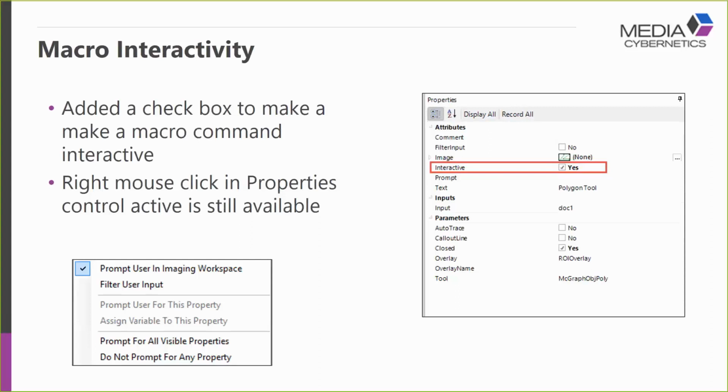10.0.1 release. It's very simple, but really increases the usability, the ease of use of this tool. And the simple change was adding one line for any command that can be made interactive, or any tool that can be made interactive in the macros, is adding this interactive.